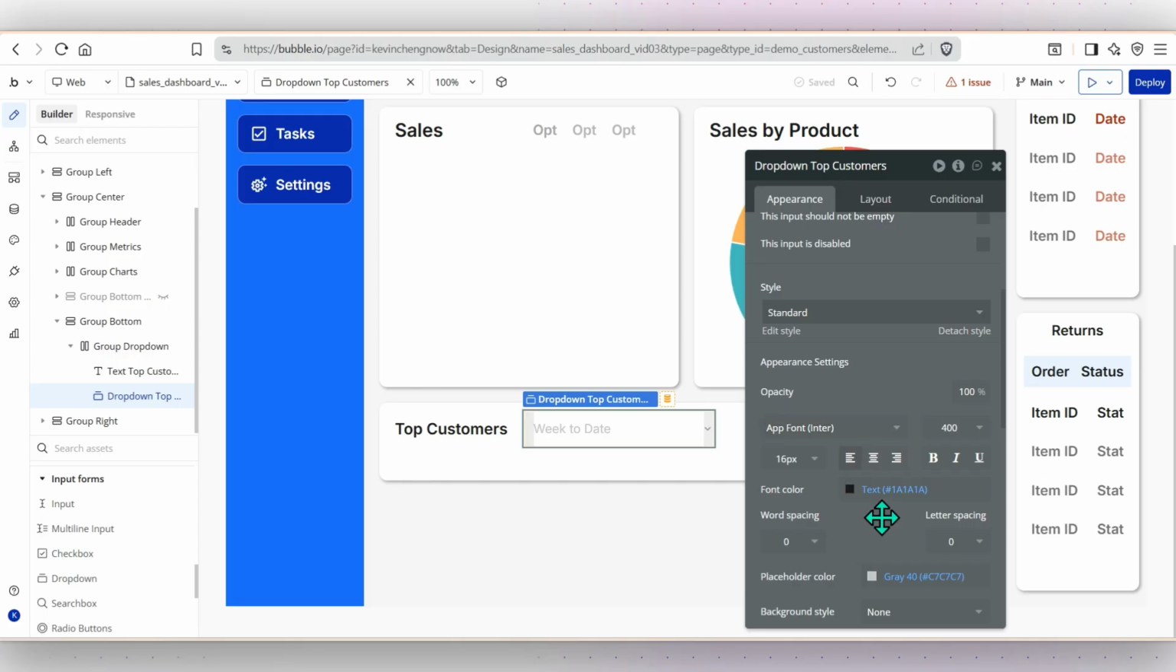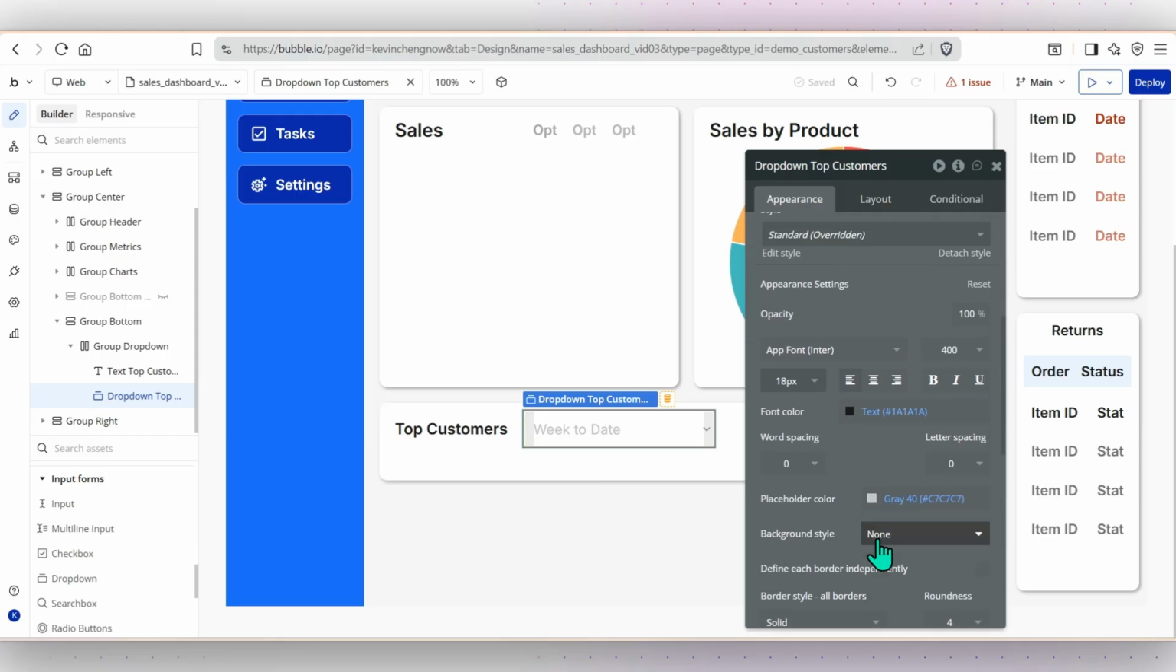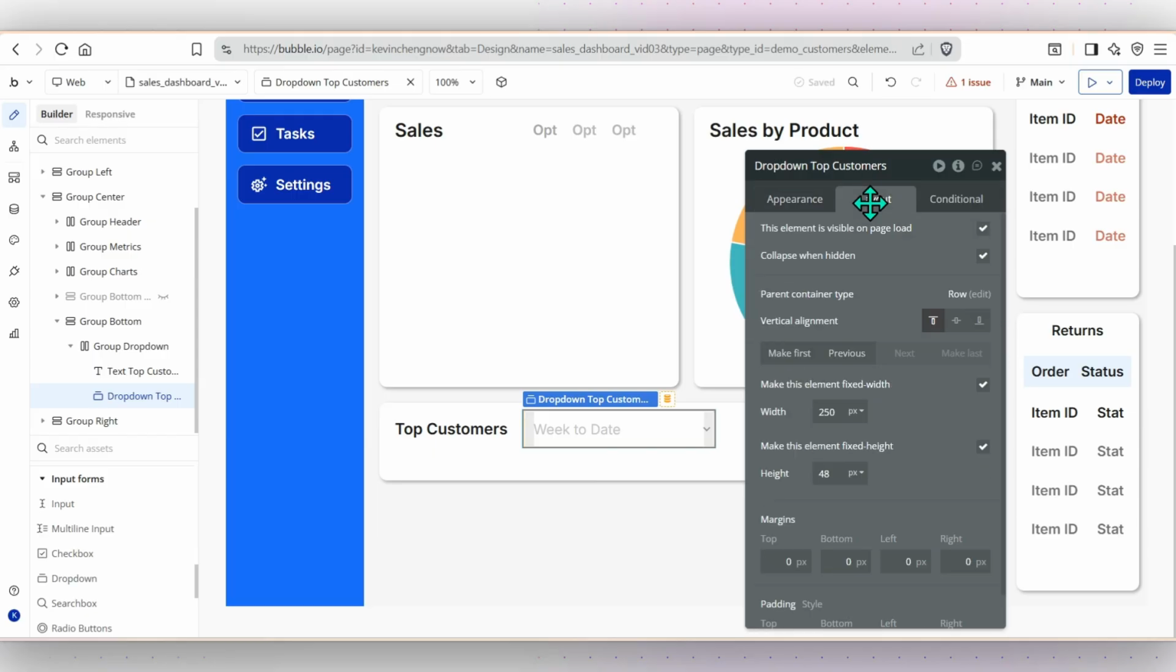Then below, I'm going to increase the size of the font in the drop down slightly, 18 pixels. And everything else I'm going to leave unchanged. And go to the layout tab. Just want to center vertically the drop down. And here, as far as the size of the drop down element, I'm going to make it slightly wider. I won't have the height fixed.